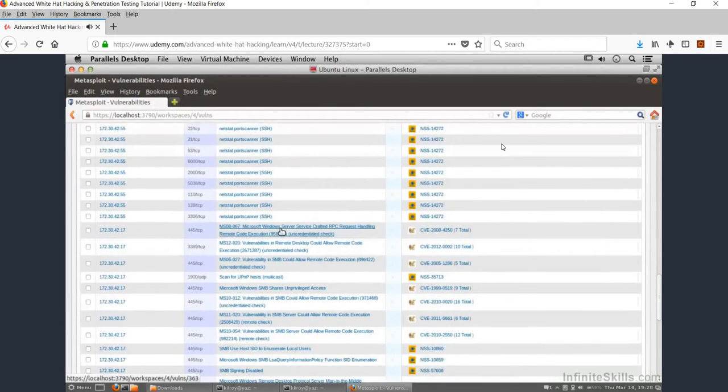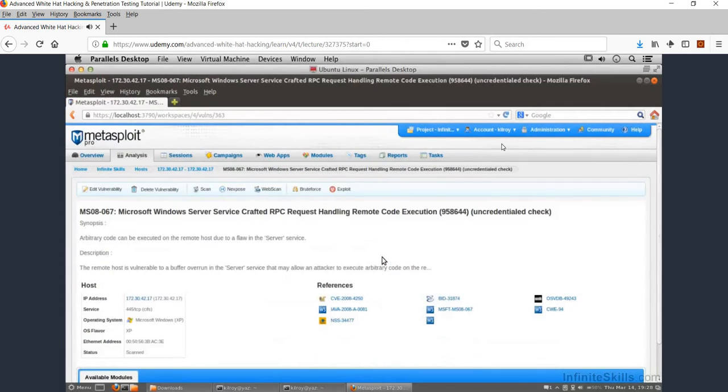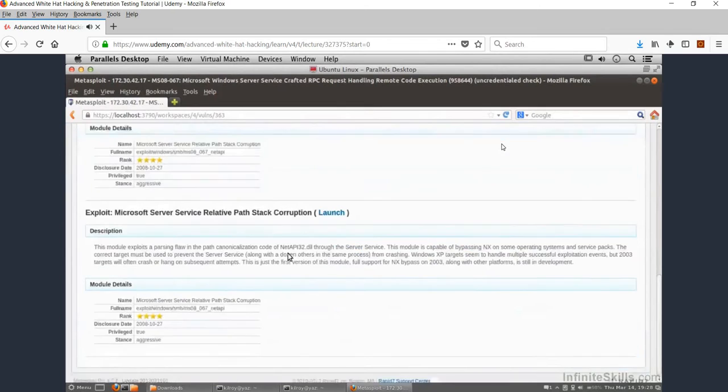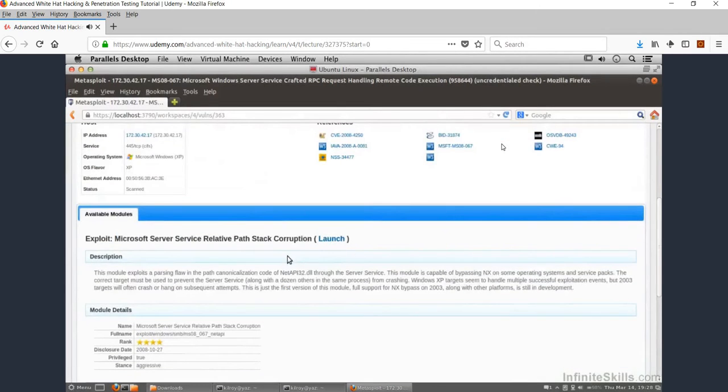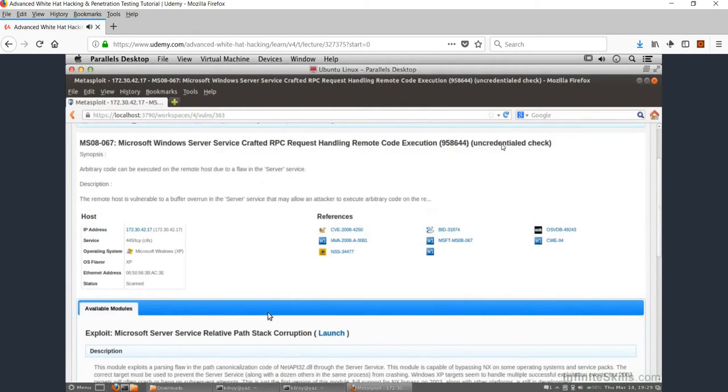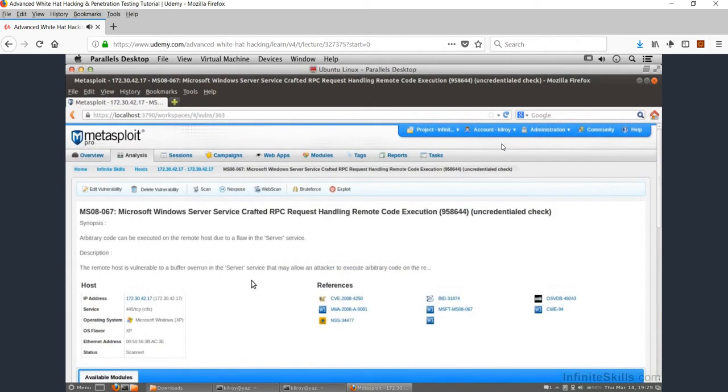Now, we've got the MS08-067, and if I open that up, that's something that I could take a look at here. There's actually an available exploit for that. From the web interface, I can actually just run that exploit and see whether we can actually make that stick.